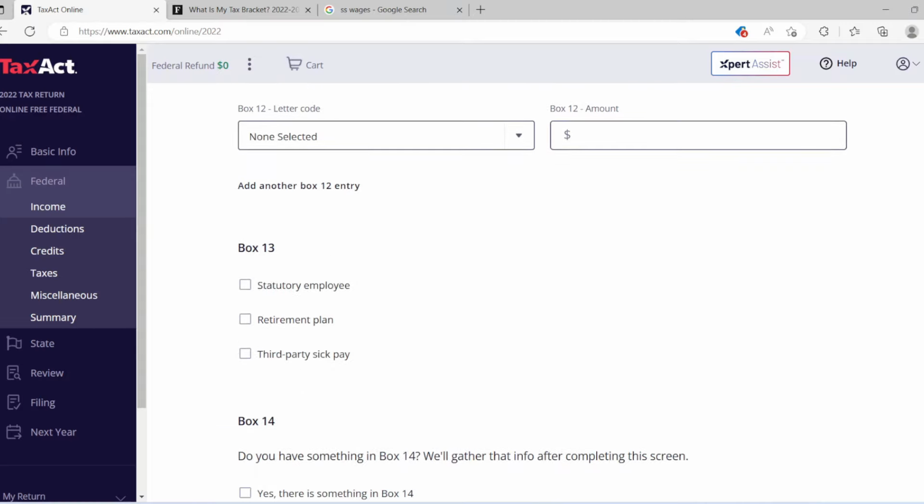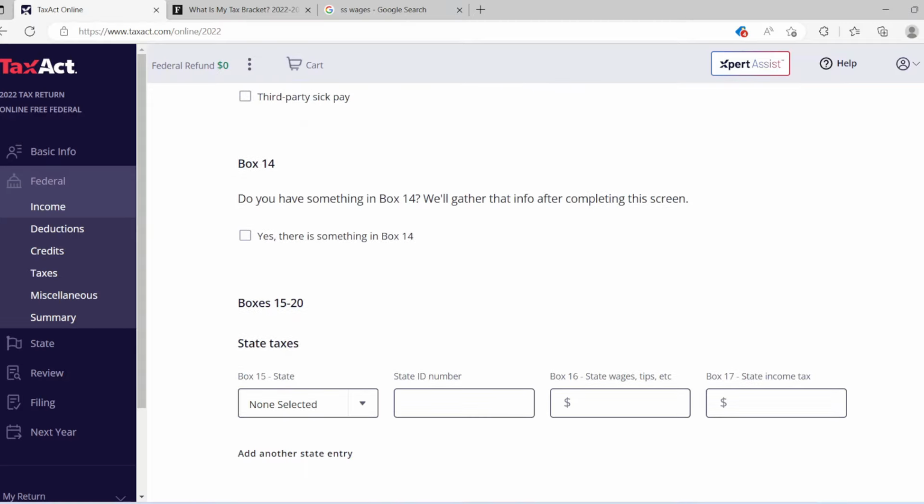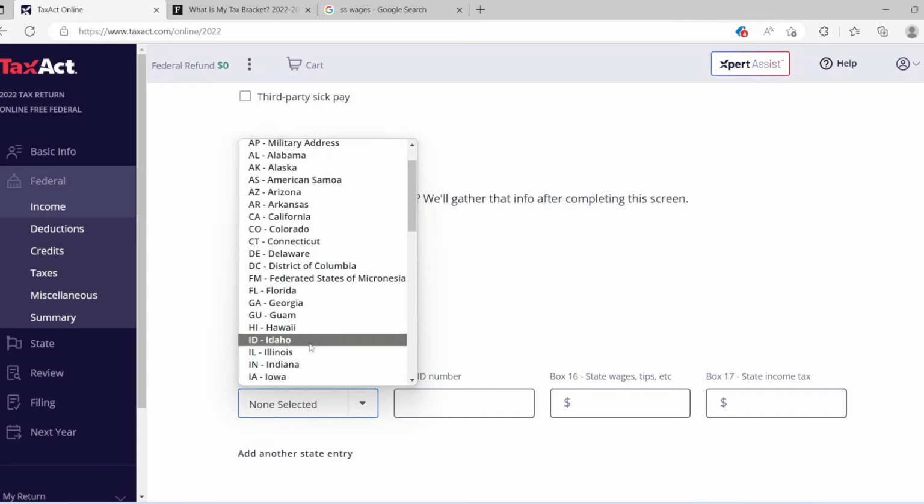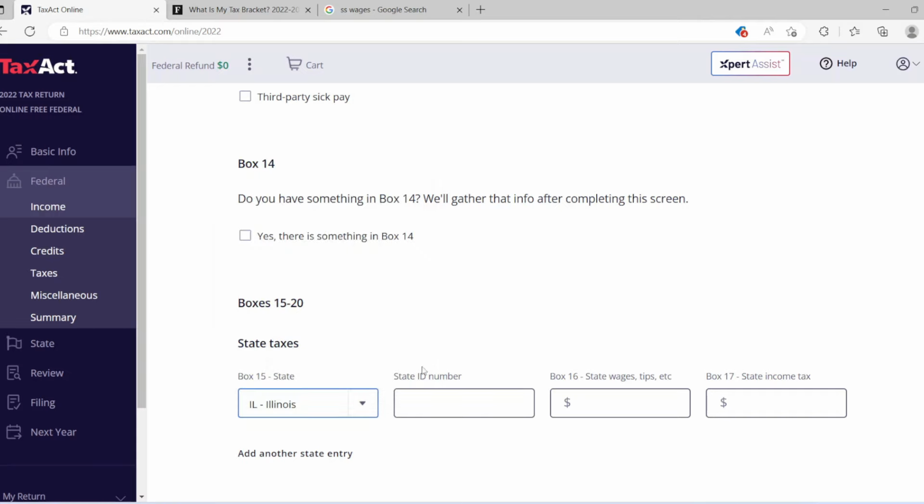And now we scroll down to the state, but I'm telling you right now, the state won't be ready until the 9th or the 10th of January. So you can get it ready, but you won't be able to file it yet. You can only file the federal right now. So for the state, put your state. And then for the state ID number, you want to put the same exact EIN for Pepsi that we put above.